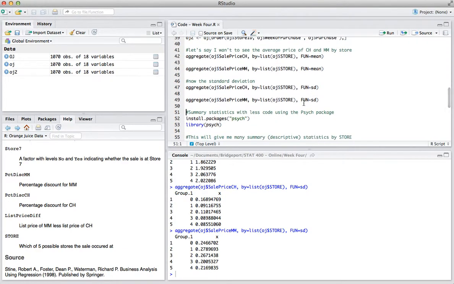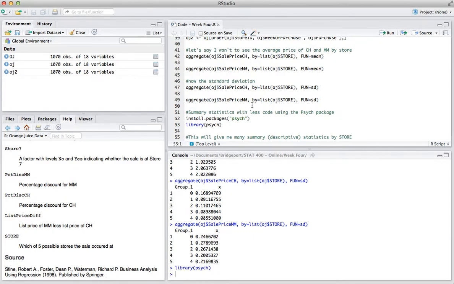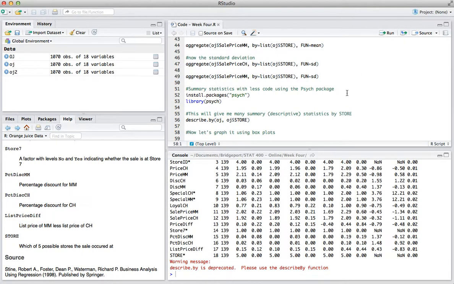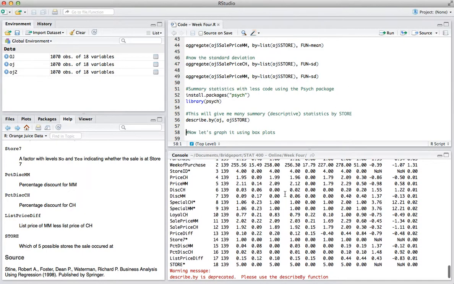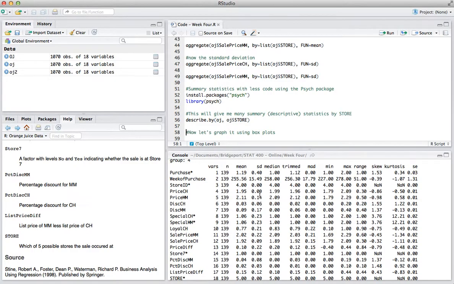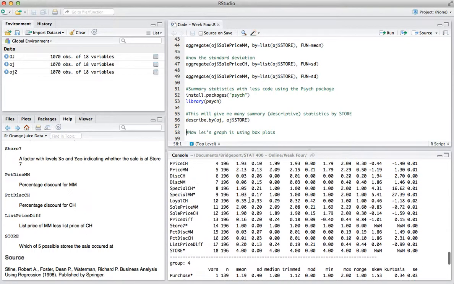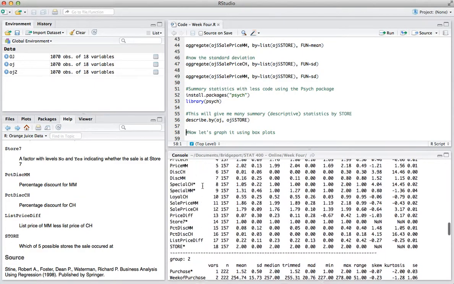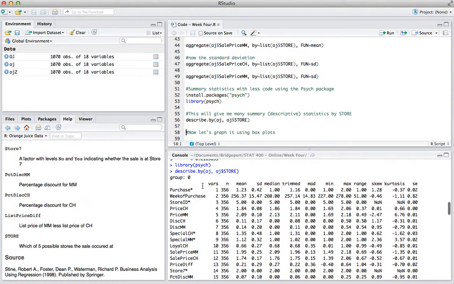If you're going to do a lot of these statistics and you would like to see them all together, you should install the psych package. Here's the code to install the psych package. I already have it installed, so I'm just going to ask for the library of psych to get it loaded. And describe by the whole data set OJ by store. So let's run this. And here we have it all. Group 4, Group 3, Group 2, Group 1, Group 0.